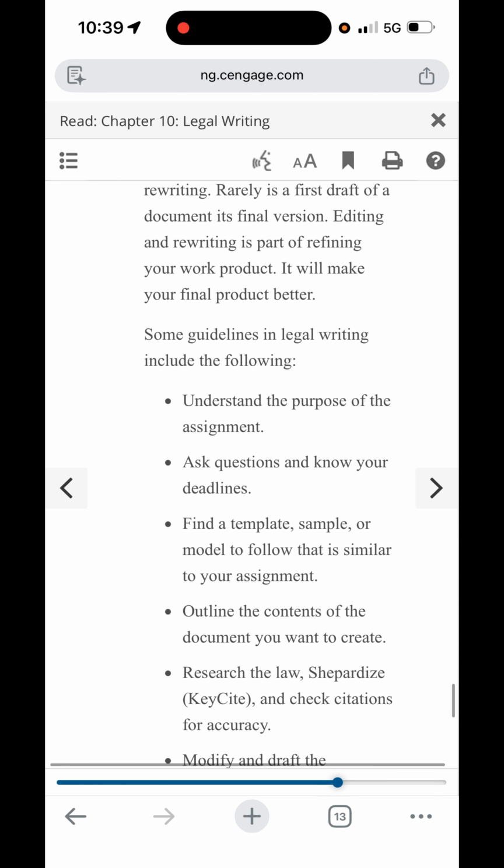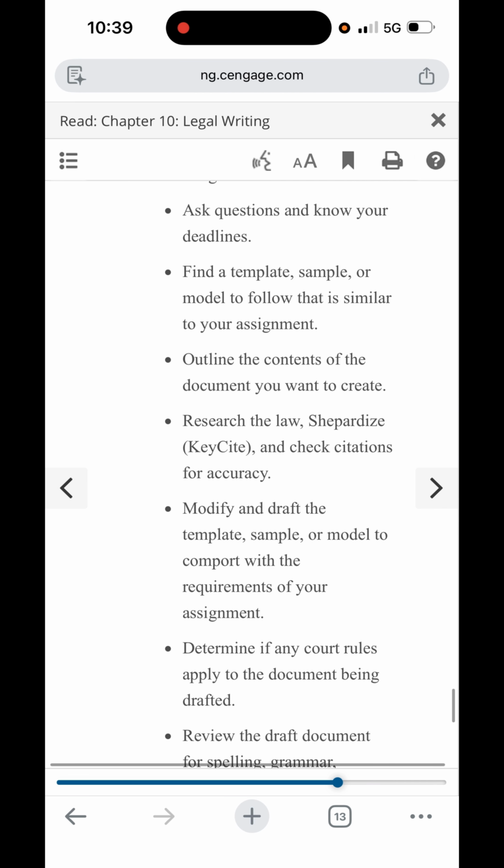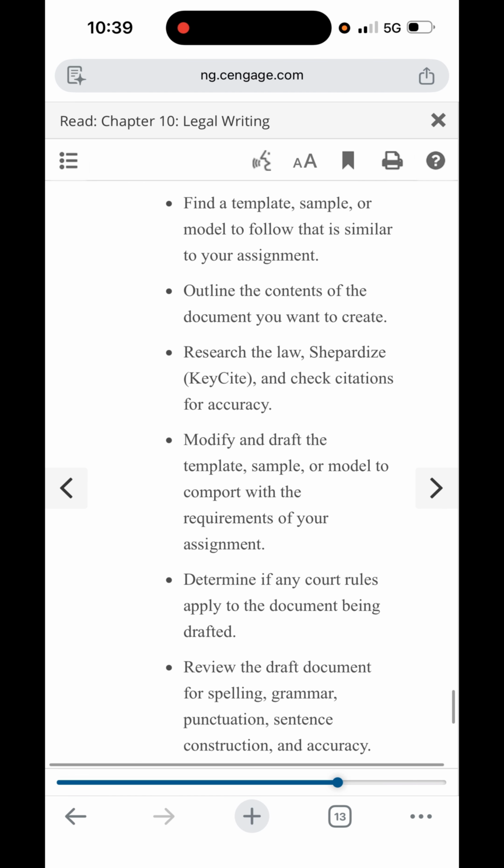Part of editing is rewriting. Rarely is a draft of a document its final version. Editing and rewriting is part of refining your work product. It will make your final product better. Some guidelines in legal writing include the following. Understand the purpose of the assignment. Ask questions and know your deadlines. Find a template, sample, or model to follow that is similar to your assignment.